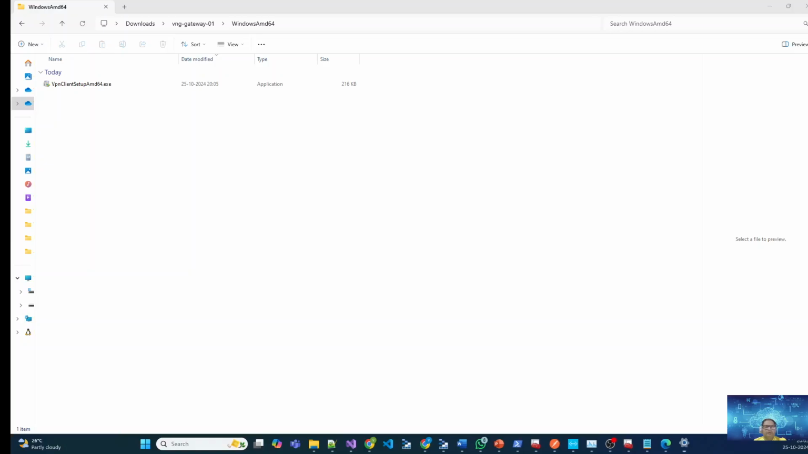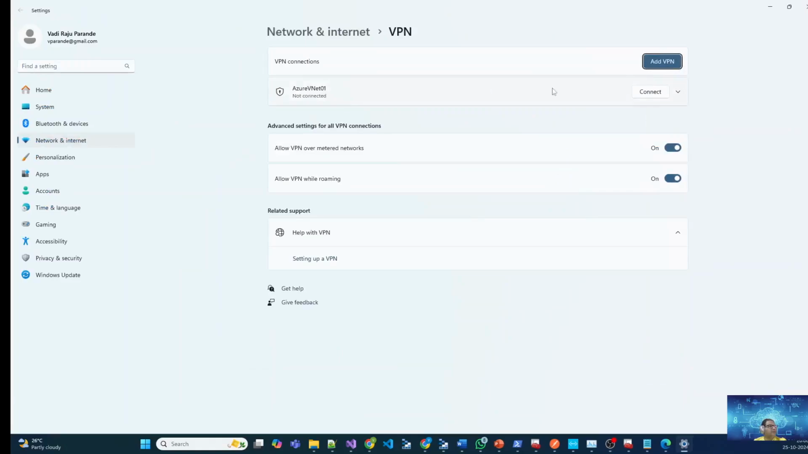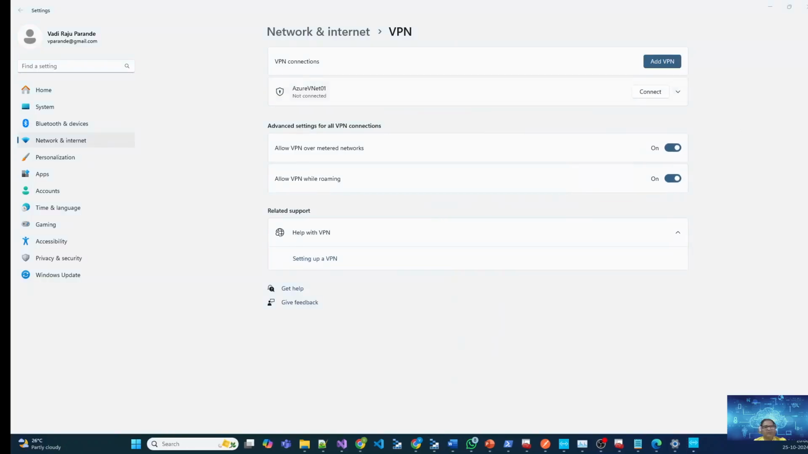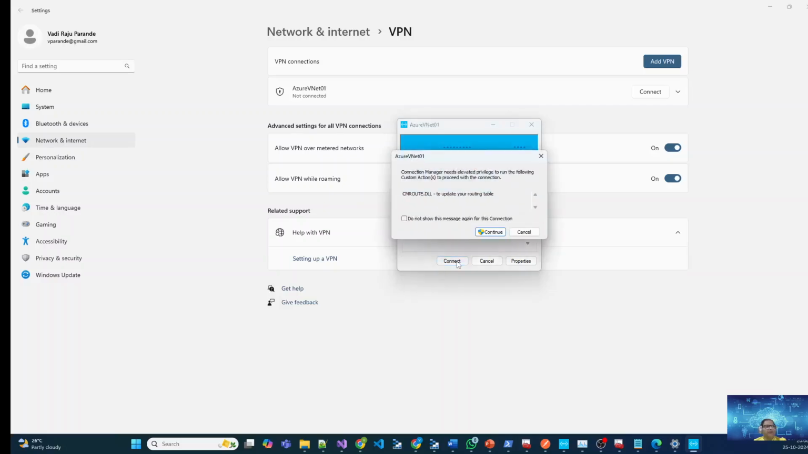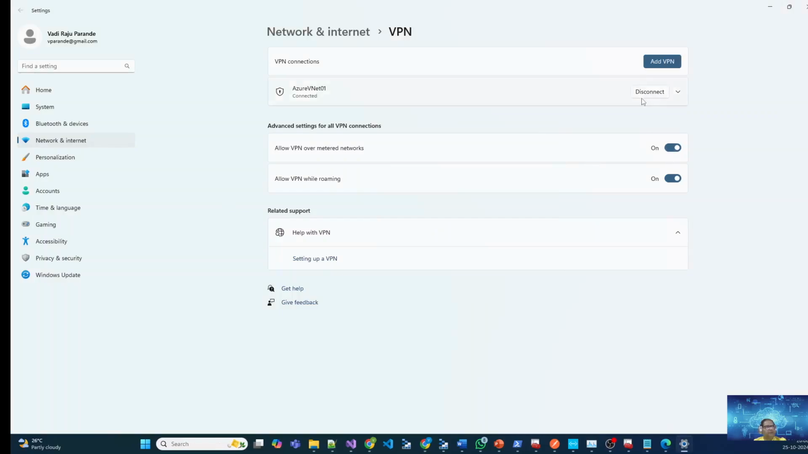So let's go to the VPN settings here. In the VPN settings, if you see, I can see Azure VNet 01. This is the VPN name. So I'm going to click on connect here. I get a VPN box. So I click on connect, continue, and it said yes. It's going to take a minute here. So yeah, this is connected now.